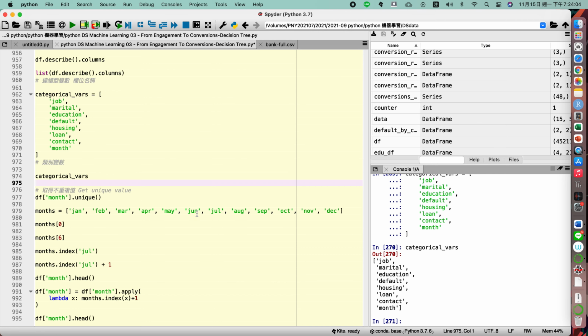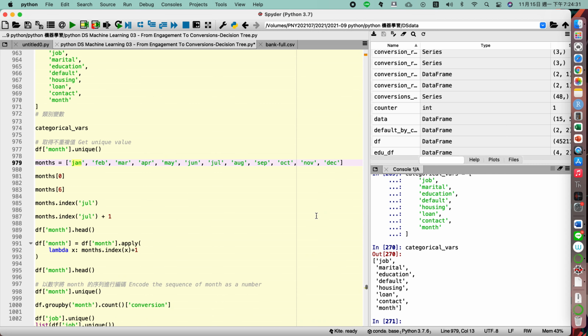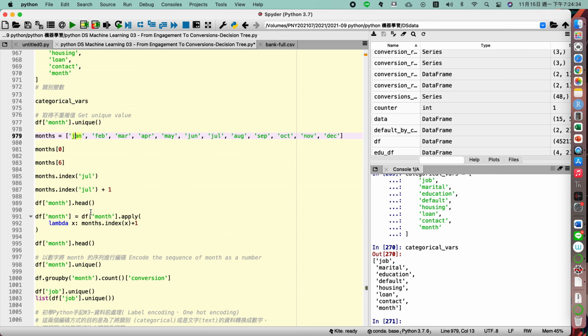Okay, so the first thing we have to do is transfer the months as January as 1, February as 2, March as 3, all the way to December as 12. So we translate the category to numericals. Okay, so here is the process.